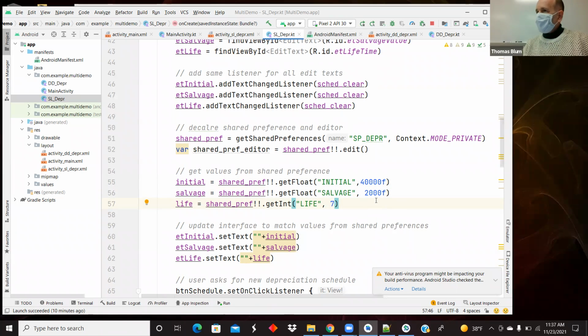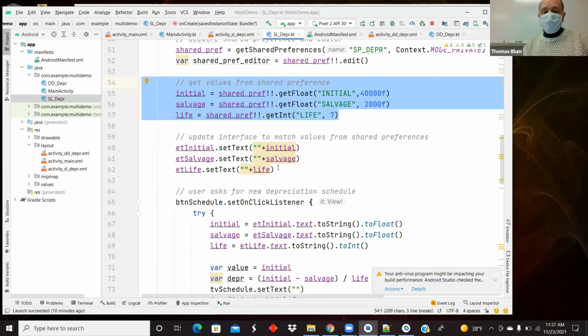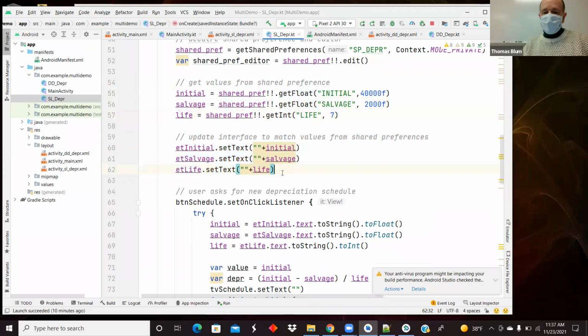So that's why when I run the thing now, I originally started with 40,000, but it remembers I've changed it to 50,000. It remembers I changed the lifetime to 8. This is how it's bringing in that data that it remembers. And then here's me setting the interface to those values. I want to bring them in for calculational purposes, but I also want to display them.